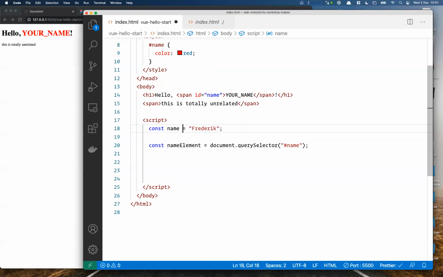So this is the name. I get that information from somewhere. We're not going to deal with where that comes from, but you can imagine that you get this from a database or something, if you have a personalized website. And nameElement is actually referring to this element on the page.